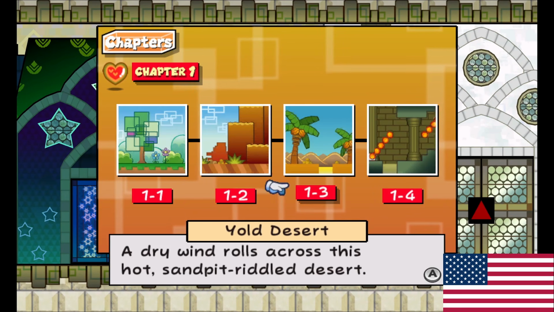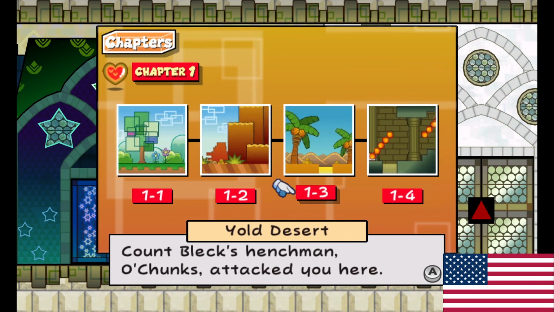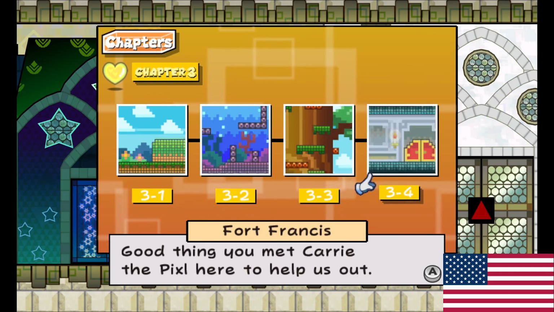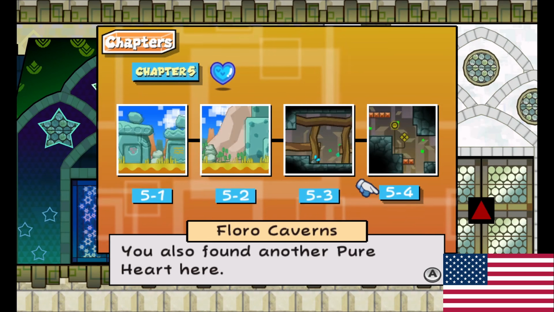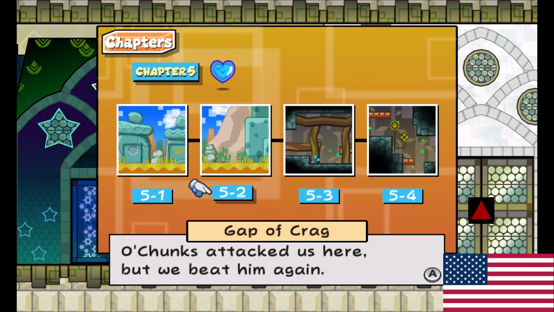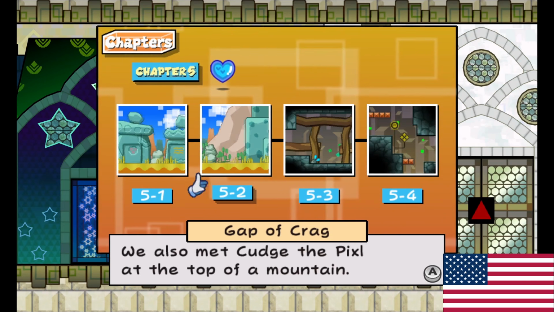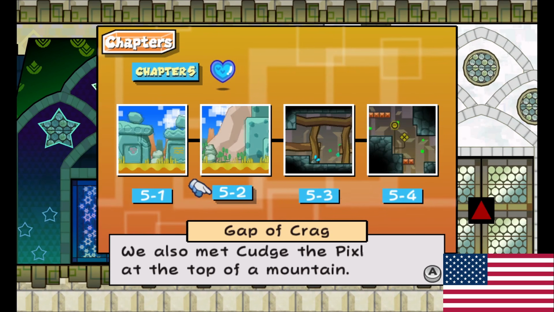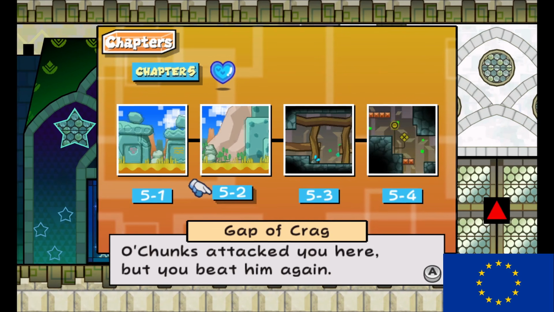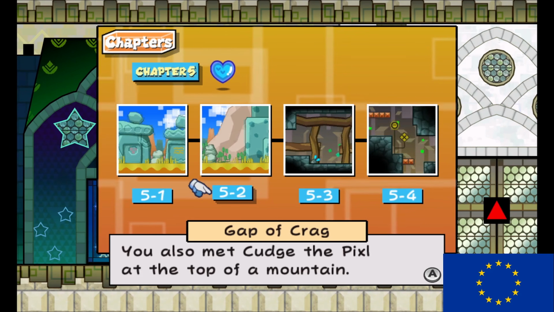The chapters menu usually describes the events that occurred in each chapter in the second person. You know, you met this pixel, you got a pure heart. But sometimes the NTSC version changes it up and says "we" instead. Buddy, you're not on the team, you're a description. The PAL version sticks to the second person descriptions everywhere.